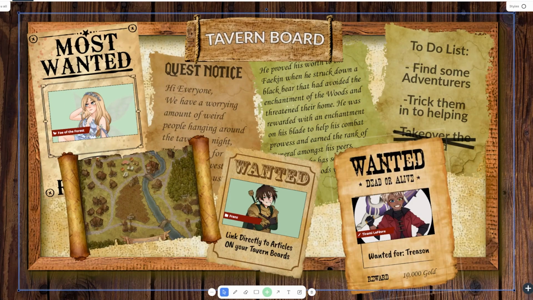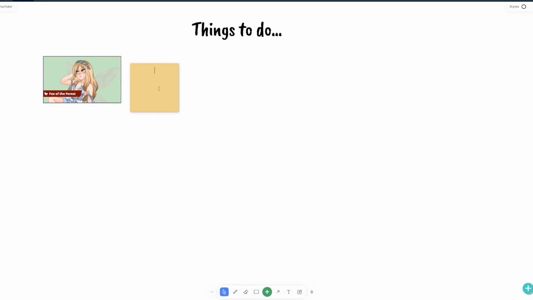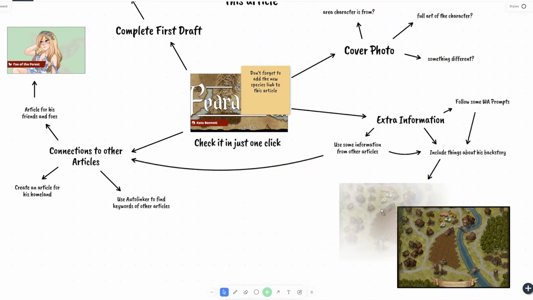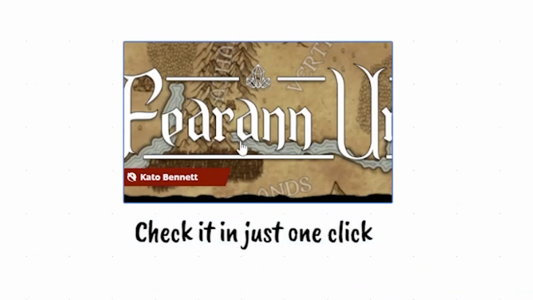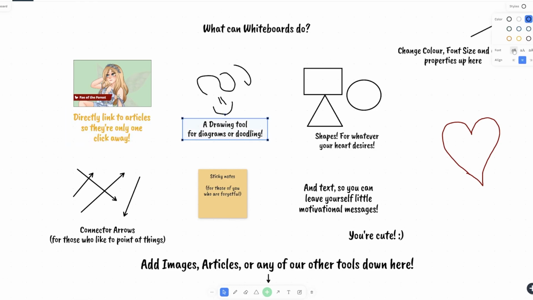Create quest boards, mind maps, diagrams, and so much more. Organize and display your world in a whole new way. Import images, make connections, and directly link to your articles. Have limitless possibilities with your own whiteboards.